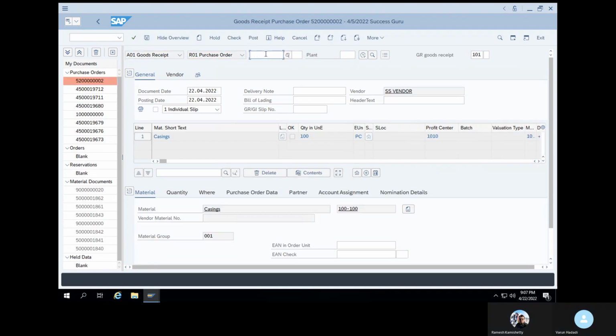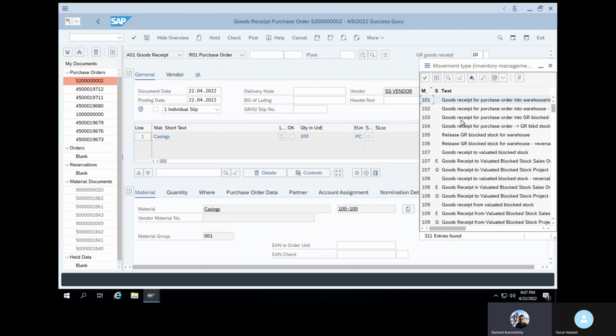Now if you see the right side, what is the movement type? Goods receipt, 101. In SAP, every movement of material is considered as one movement type. This is GR, goods receipt, against purchase order. One step is 101. Now you change that to 103. And click on the drop down. You will read all that. When you do goods receipt, these are the movement types.